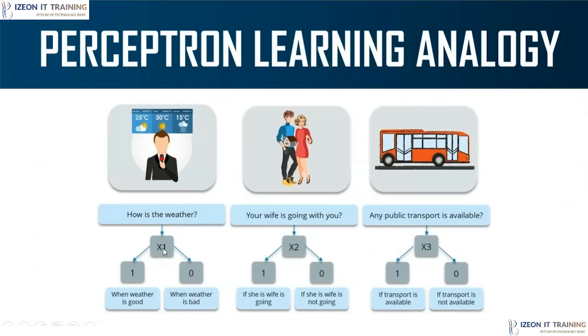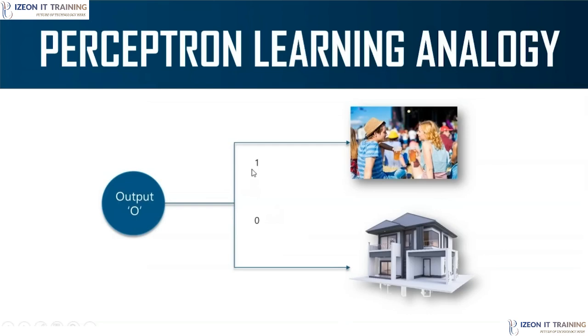How is the weather is going to be your first input, right? We'll represent this with a value x1. Is your wife going with you is another input x2. Is any public transport available is another input x3. Now, x1 will have two values 1 and 0. 1 represents that the weather is good, 0 represents weather is bad. Similarly, 1 represents that your wife is going and 0 represents that your wife is not going. And in x3, again, 1 represents that there is public transport and 0 represents that there is no public transport. Now, your output will either be 1 or 0. 1 means you are going to the party and 0 means you'll be sitting at home.